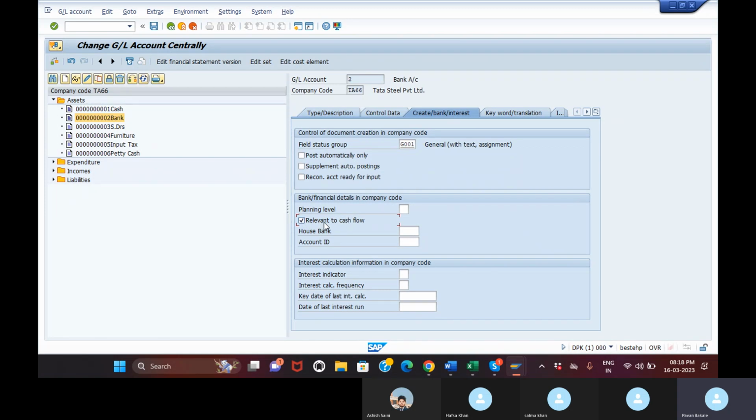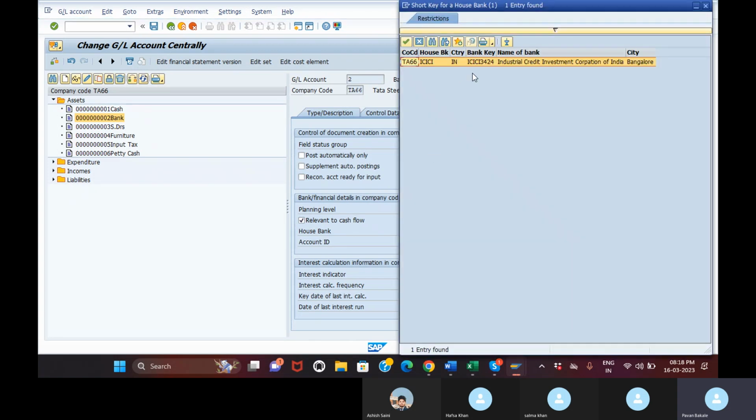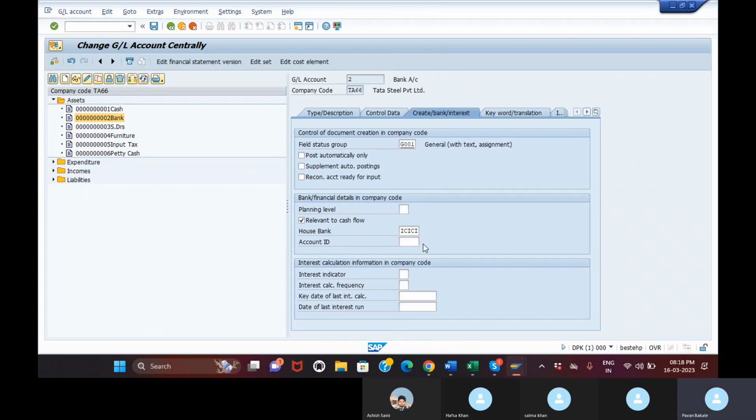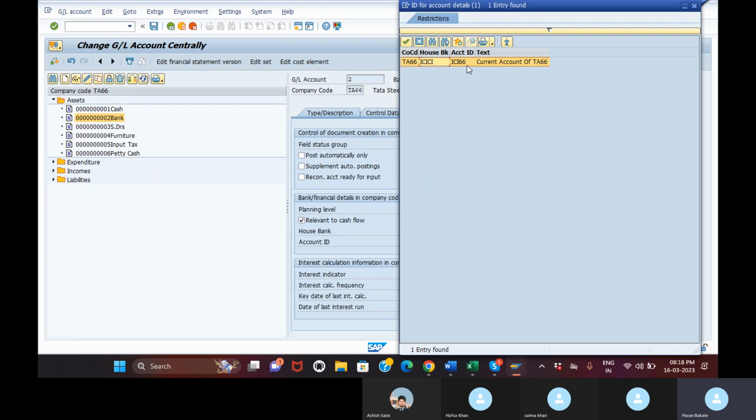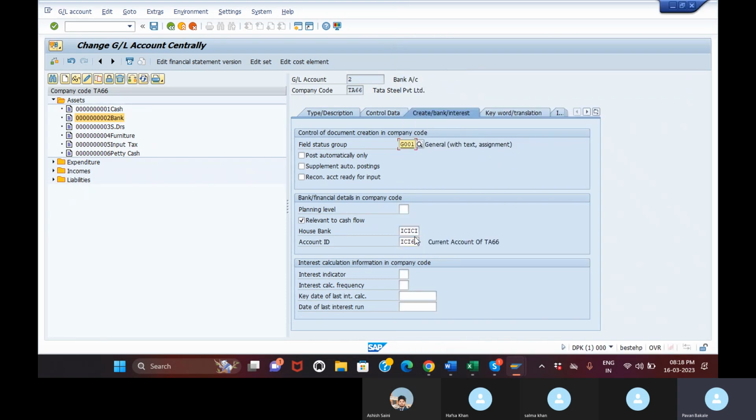Why do we tick this one, relevant to cash flow? Because any transaction we pass by the bank, it will flow. That is the reason. And here, house bank. What is my house bank? ICICI. And what is my account ID? ICICI 66. You should link your house bank and link your account ID and click on save. So my house bank has been linked to my GL account.